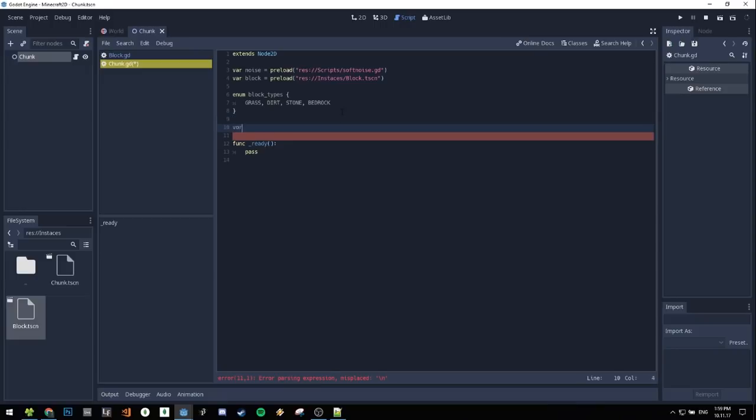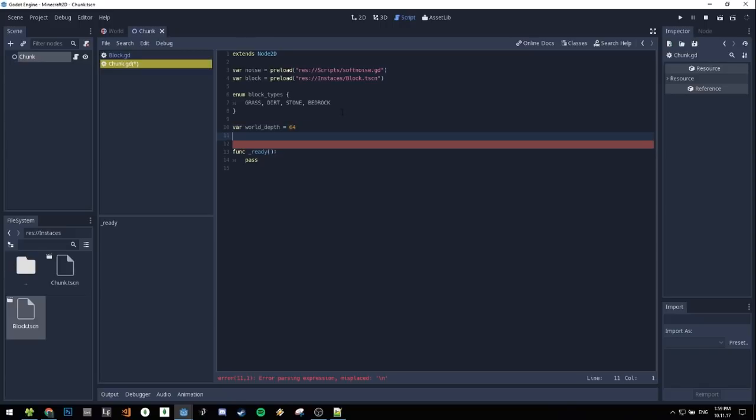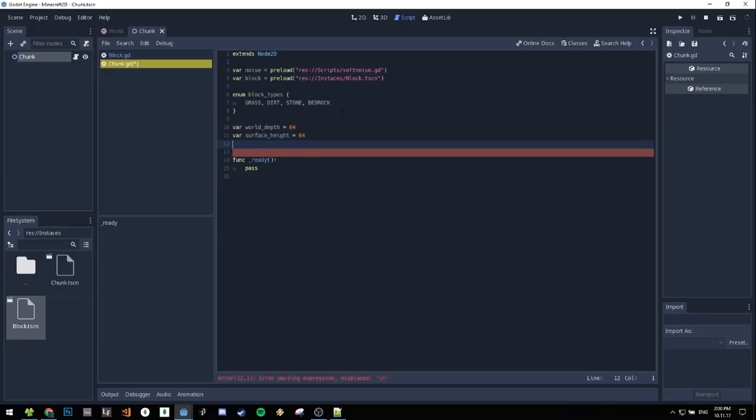So next up, I'm going to create a few more variables. First one is going to be the world depth, which is going to hold the amount of blocks that resembles the world depth, basically. So I'm going to say it's going to be 64 blocks deep. Another one is surface height, which is going to say how high the surface can be. I'm going to say 64 too.